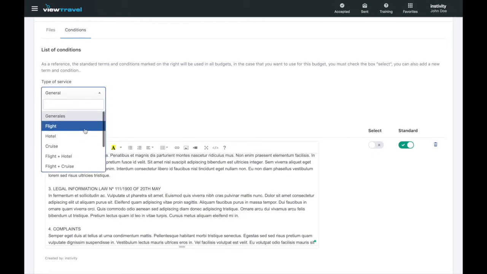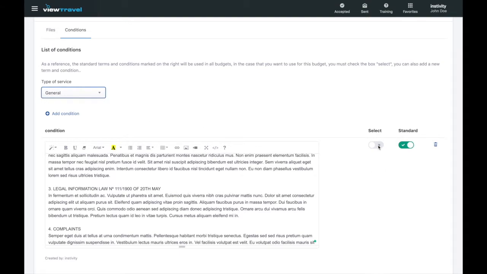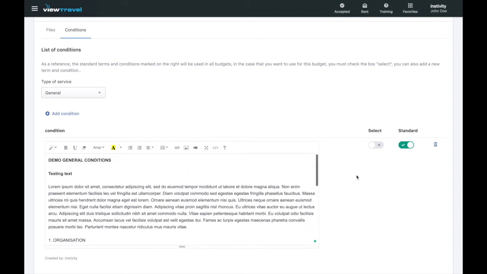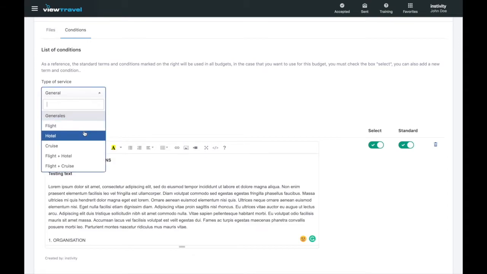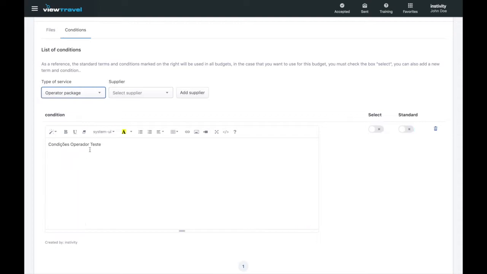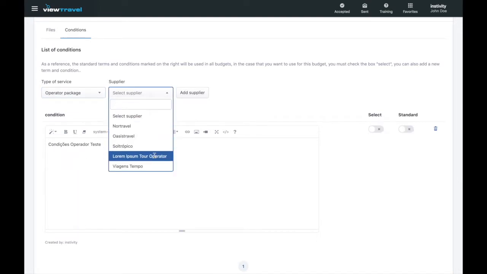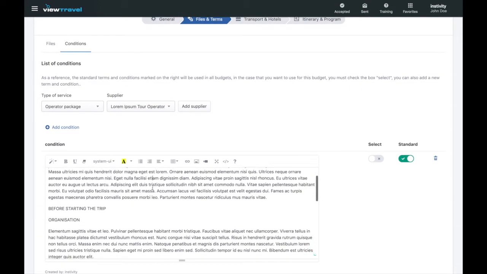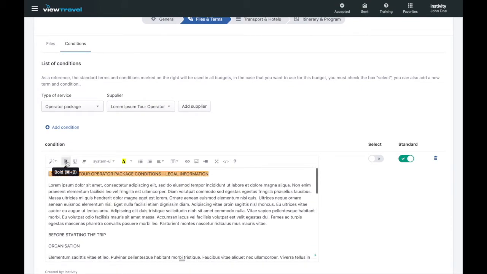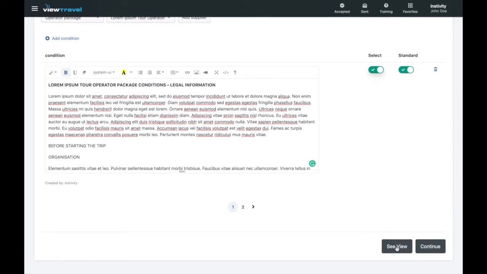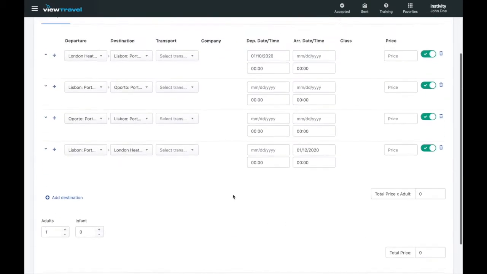Let's select some general conditions. After that, let's choose the operator package that best fits this proposal. Select one of the available suppliers and the associated conditions of service. After this, you can check the final result by clicking on See View or continue adding value to your offer presentation. Let's click on Continue and let's add transport and hotels information to your view.